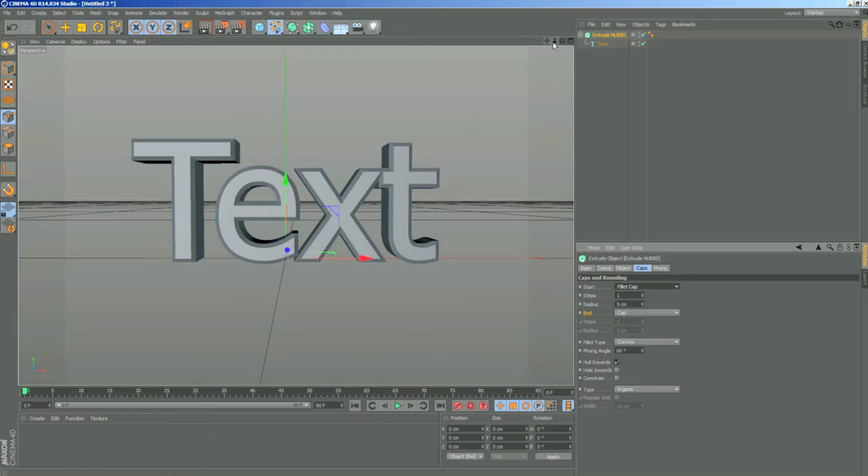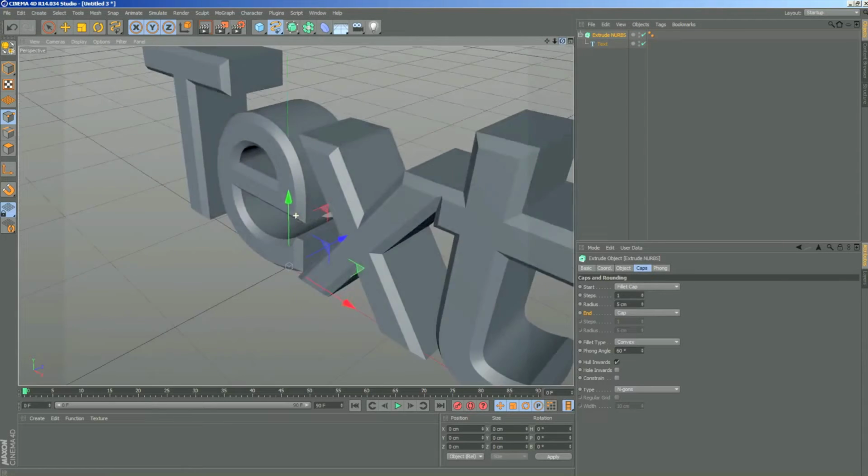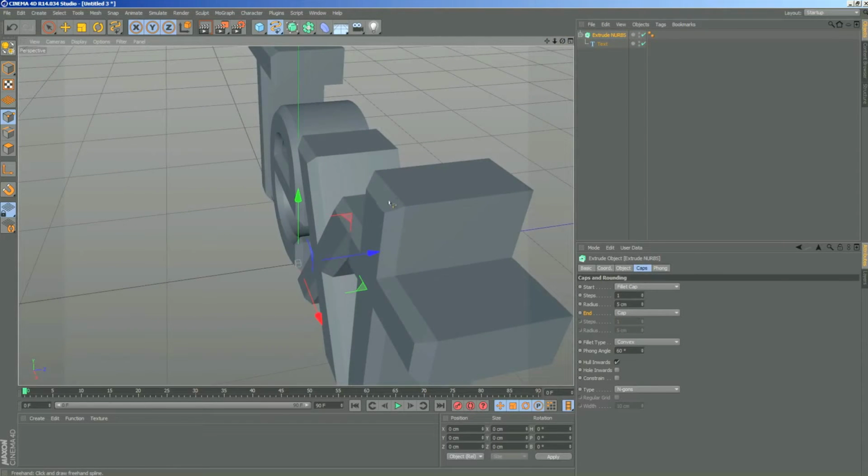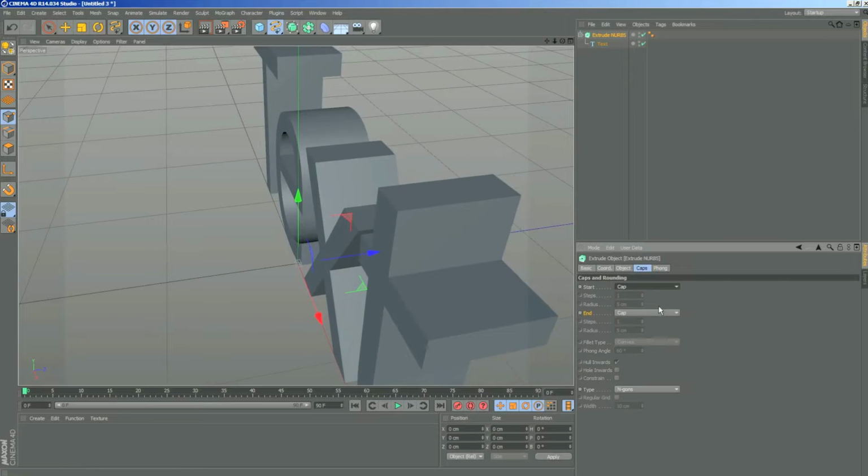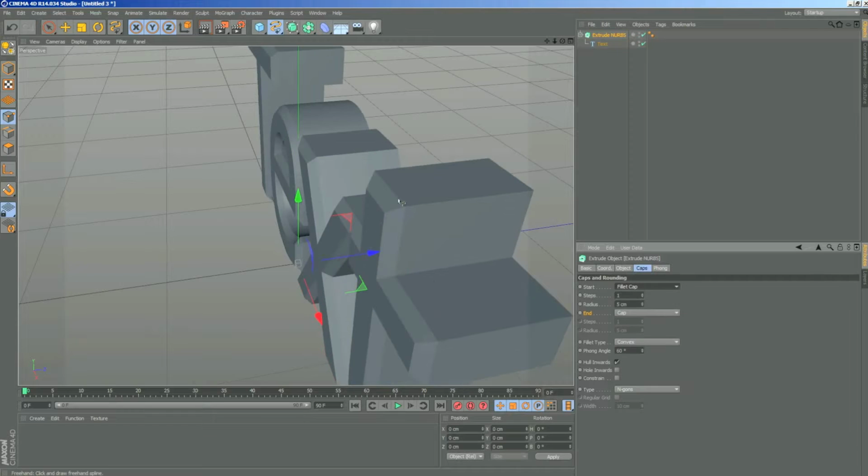What is happening now? You see at the edges, you see a bevel. So we can choose it again to cap. You see the difference. Now it's a really hard edge. When you choose fillet cap, you have a nice cool bevel. So you can here choose the steps.